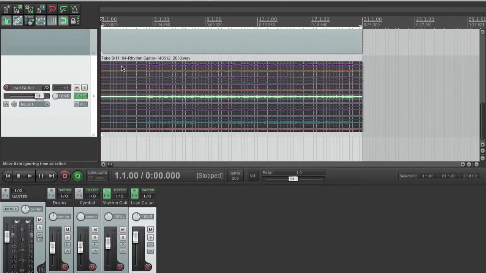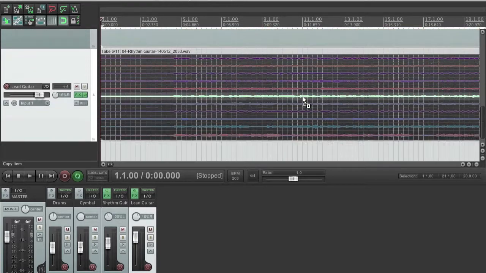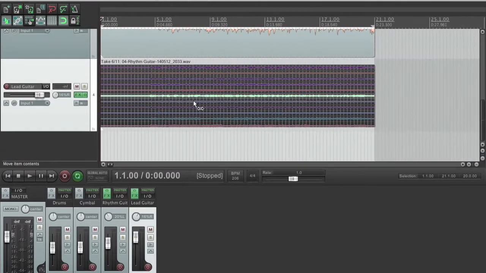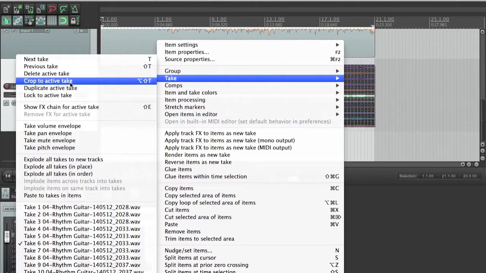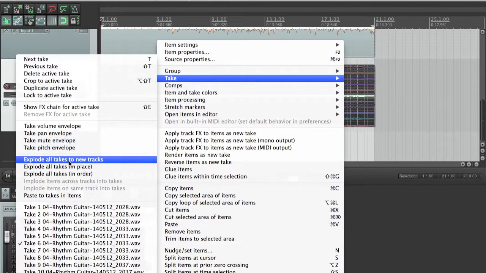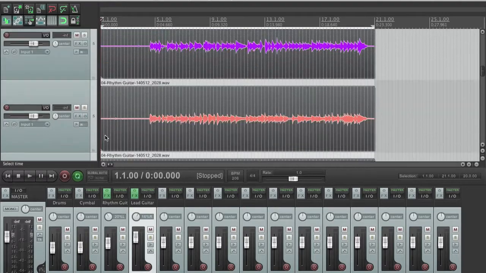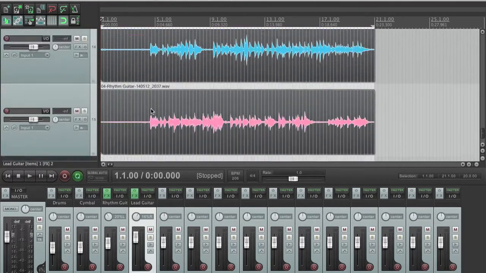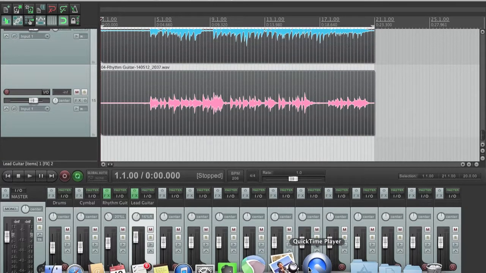When I'm keeping all these takes on one track, it's hard to really get a good view of the audio. There's just so much on one track. But what I can do is right click, go to take, and explode all takes to new tracks. And what it's done now is it's given me my original with everything, as well as each individual take on its own track. So I can now zoom in on these a little easier, and I'm going to choose to work that way.